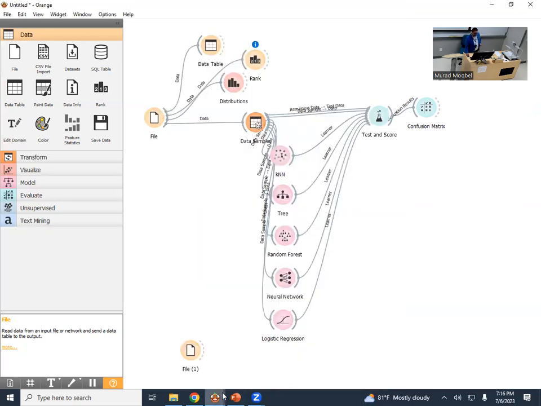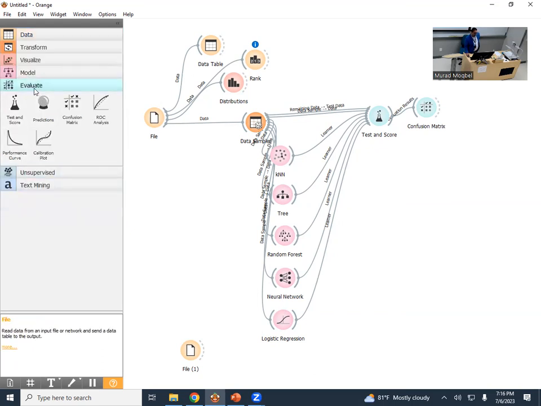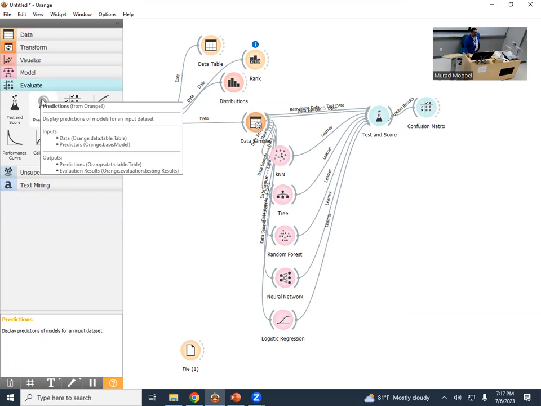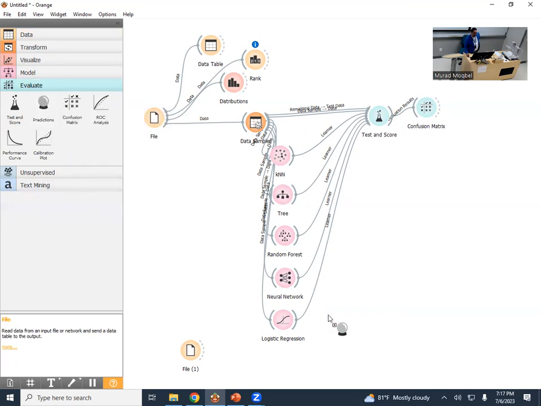All right, so now I am going to use this one as my new data, as if I have new patients and these are their characteristics, and I want to predict using my machine learning model, the AI that I already trained. So now I need to go to the evaluate category, and I need to use predictions. I will drop it here, and I will connect my file 1 to the prediction.